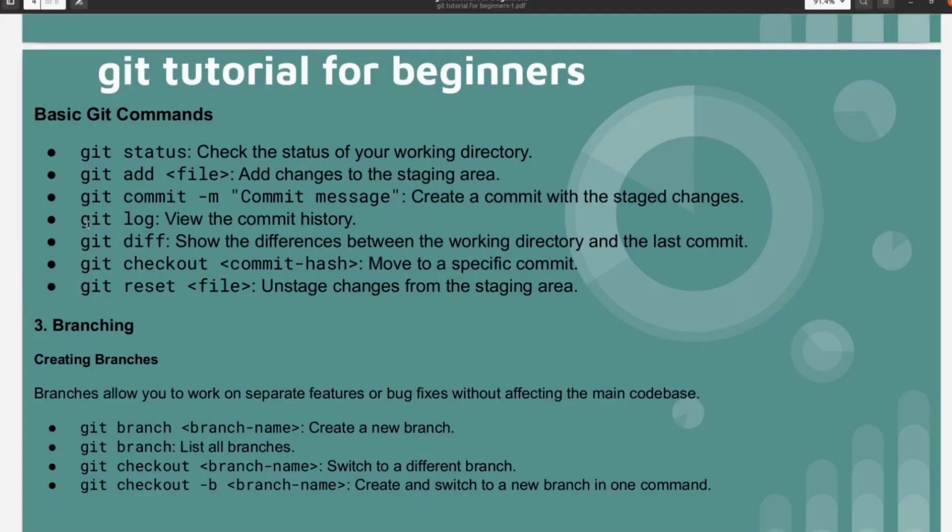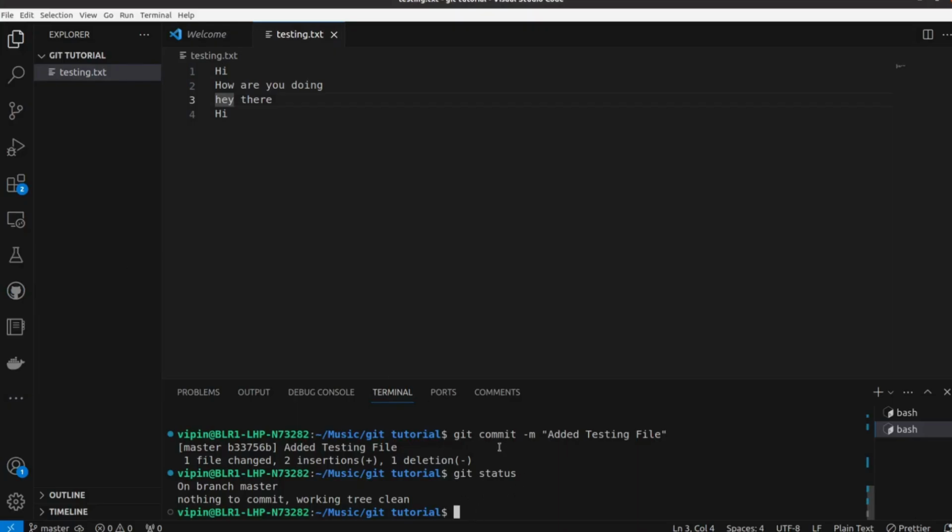Now let's go back to the documentation. The next command we have is git log. Whenever you commit any repository or any code, it's always good practice to add a commit message, so that whenever anyone goes through your code, they can easily understand what this commit is going to do.